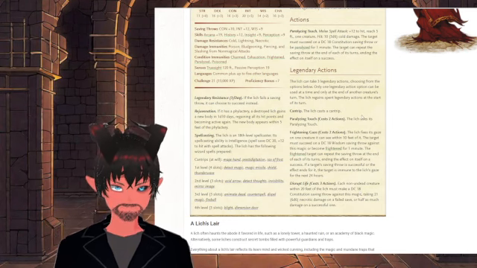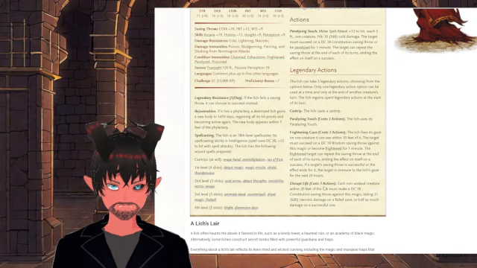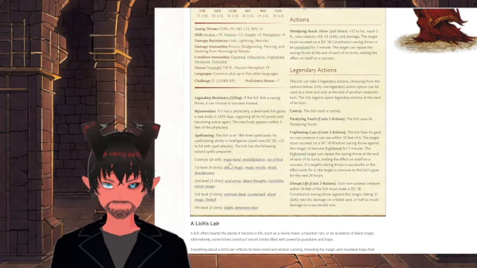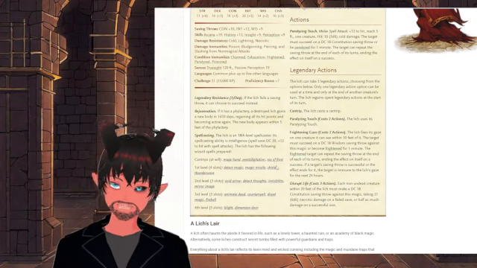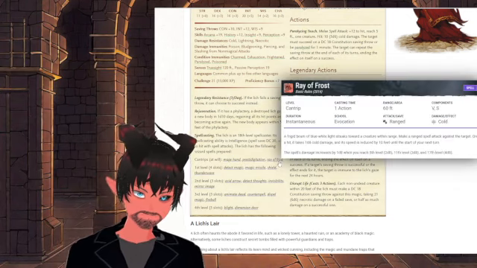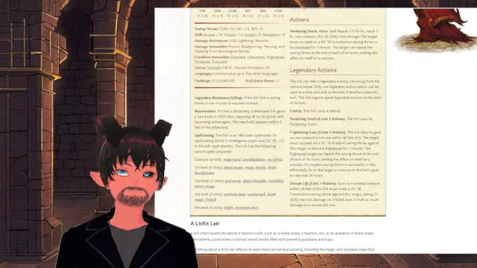So, you have options to choose from. Casting a cantrip, right over here. Mage Hand, Prestidigitation, Ray of Frost. For a lich, you're probably casting Ray of Frost. It's the only thing you can really attack with.